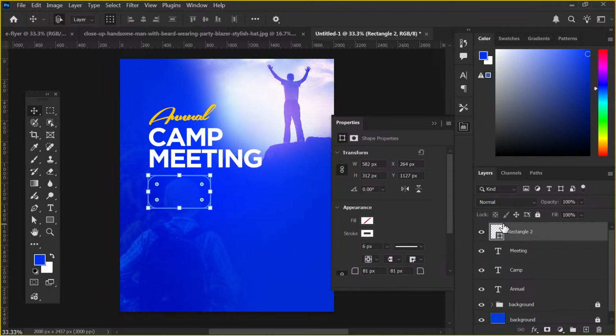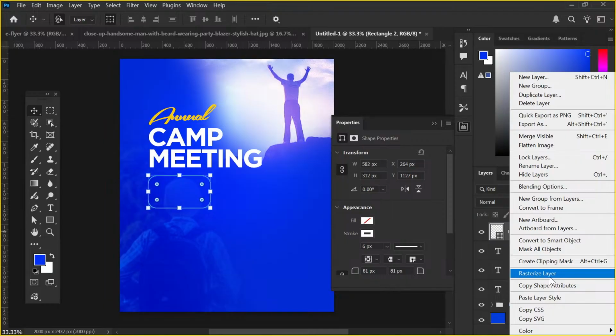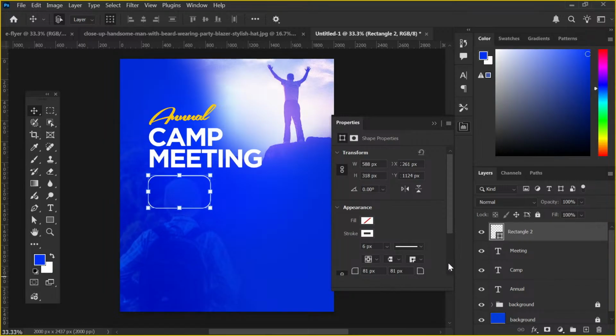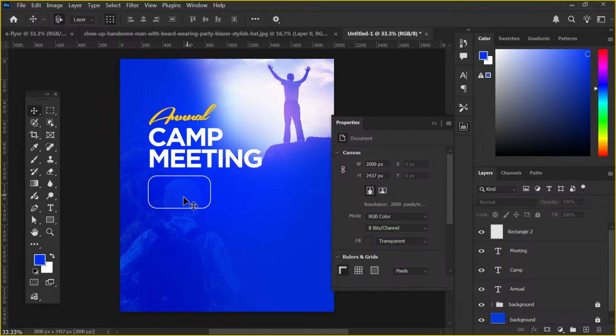Now, you see this one is a shape, right? But look at it. It's a simple thing. I'll just rasterize it so that it will be like a picture. You get it? After doing that, what I want to achieve here is simple. I just want to cut out some part, like just from here to here. And I can easily do that with the help of what? With the help of this very particular brush.